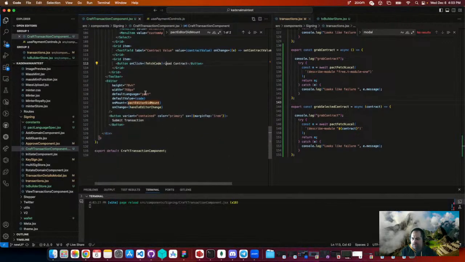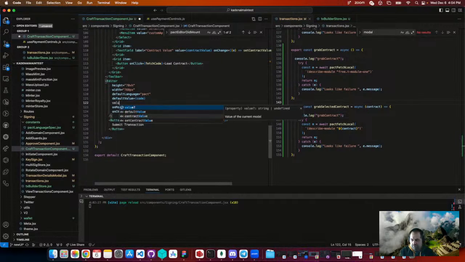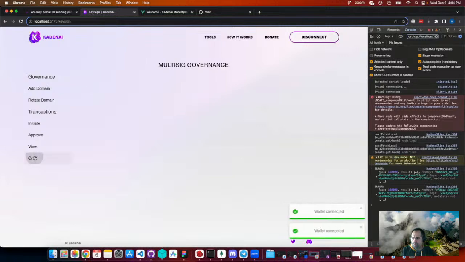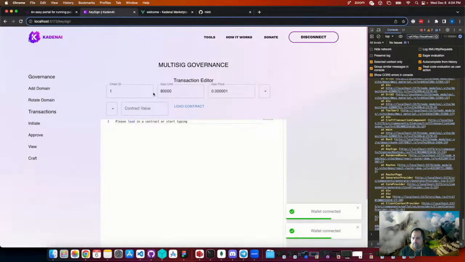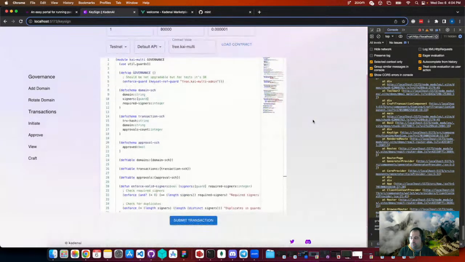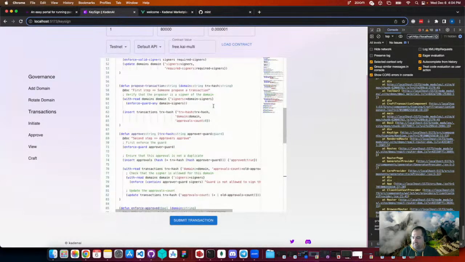Yeah, I'm wondering, does Monaco have like a value equals code? Default value equals load in, please load in a contract or start typing. Okay, let's see if that does it. I don't know. Desperate here. Free.kai-multi. Oh, boom. Look at that.